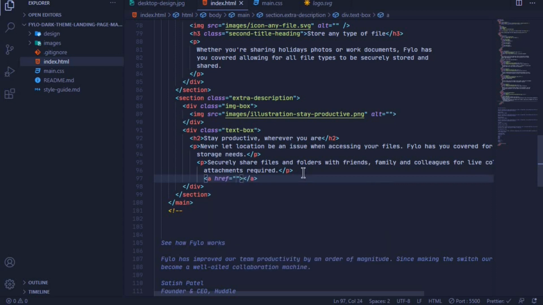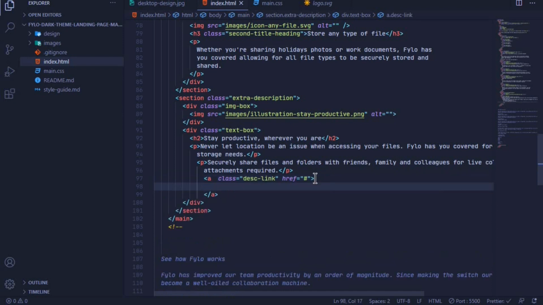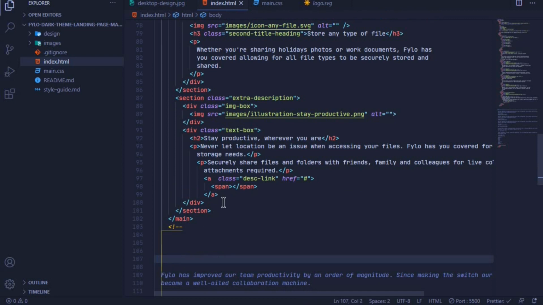and the href won't really point anywhere, so I'll put a hash, and we'll add a class for this one to be desk-link, and inside this link we'll add a span for the text. And what is inside the span is this: See how Fylo works. I'll cut it and paste it here.